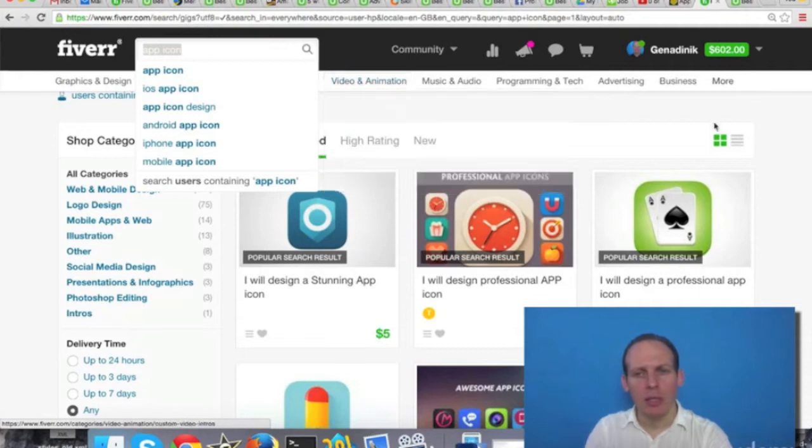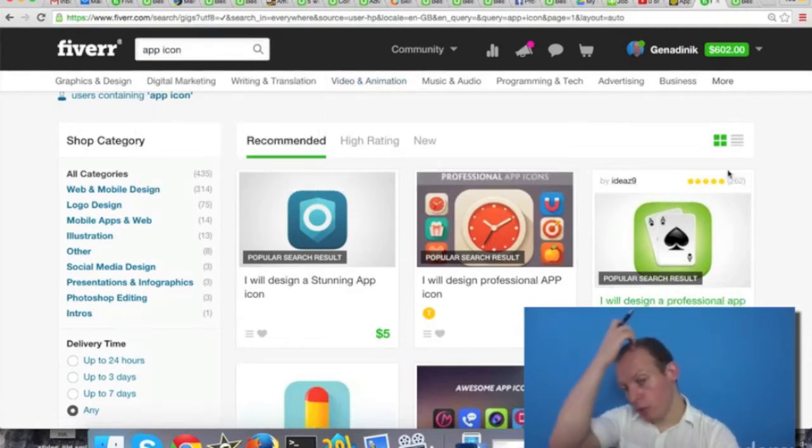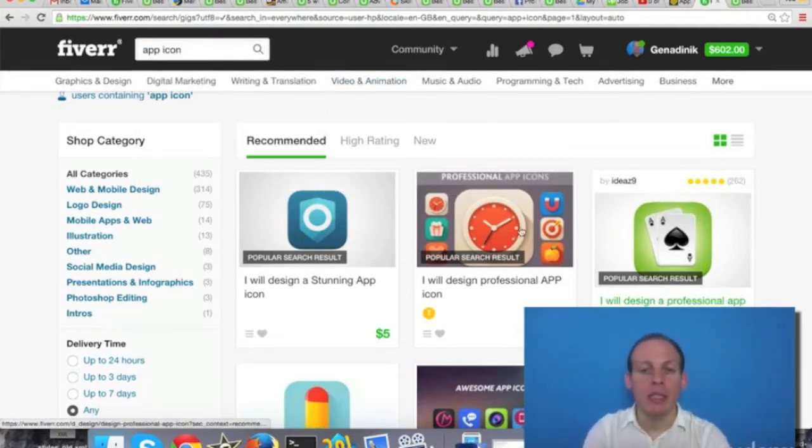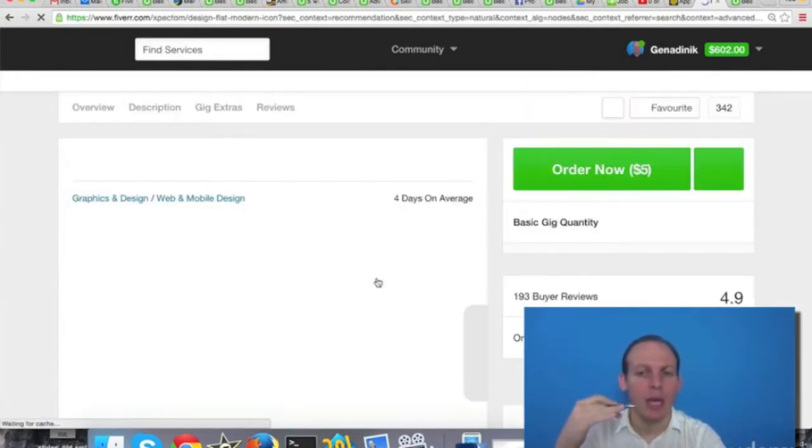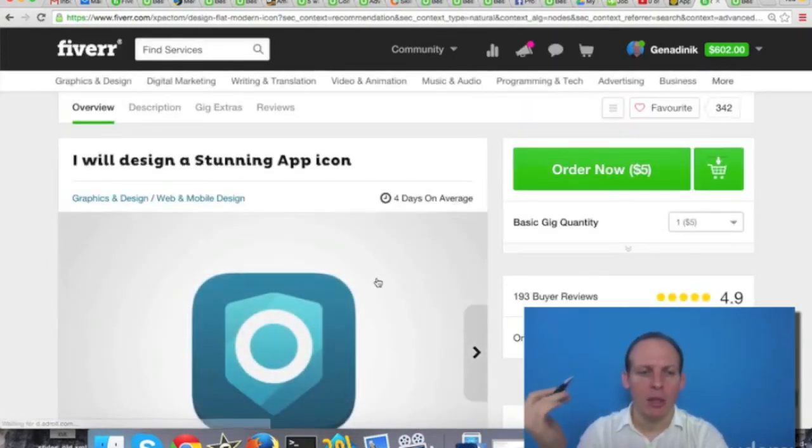And what you will see, many people might be familiar with the service, some people might not be. But basically what you will see is a lot of people who say, look at this, I will design a stunning app icon, and the cost is $5. Now, it's not exactly $5, it could be more. So let's click on this person and see, because sometimes extra nice things cost extra money.